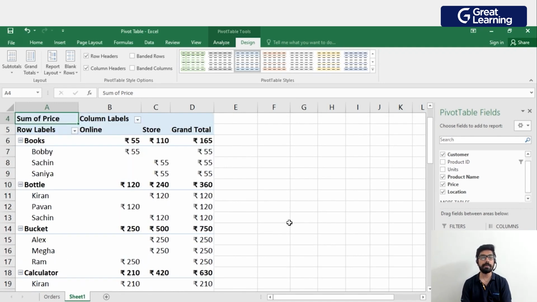Now let's see how we'll be able to implement insert slicer. I told you before that insert slicer is actually a dynamic filter which we can bring in right next to the pivot table, so that we can dynamically change or filter out the data which needs to be depicted in the pivot table.